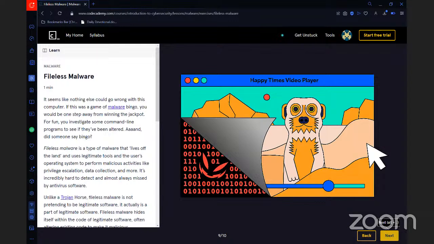We're now going to look at fileless malware. This is basically if you download a game, let's say Bingo, as an example, as it says there. What can happen is that the malware isn't inside the game, it is the game. It's just coded into it. A Trojan horse will basically just be a malware snuck into something, but this is the game being the malware. So it's not pretending to be the software, it is the software.